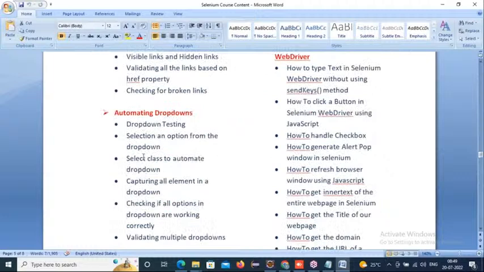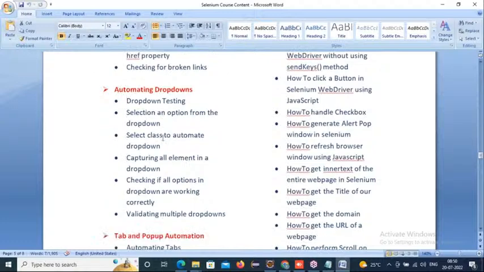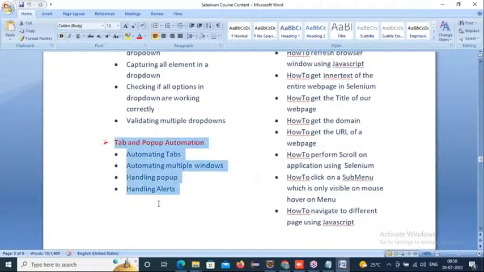And coming to automating dropdowns, where we select a single option or multiple options. How do we select the options in a dropdown? There are various approaches: using sendKeys, using the Select class, using JavaScript executors, and using Actions classes. You'll see how we select various options in dropdowns.